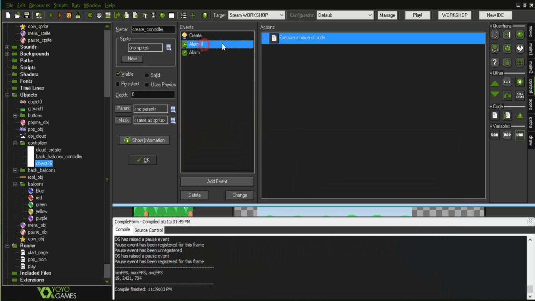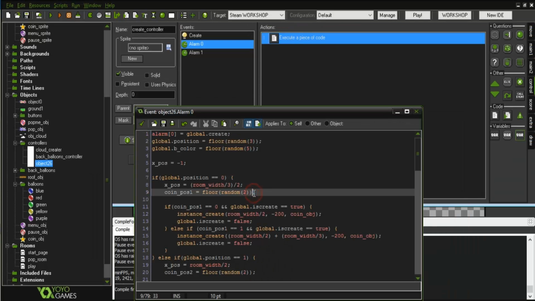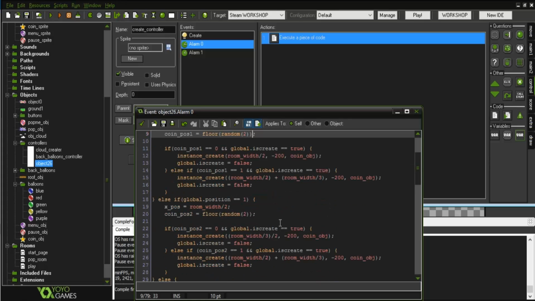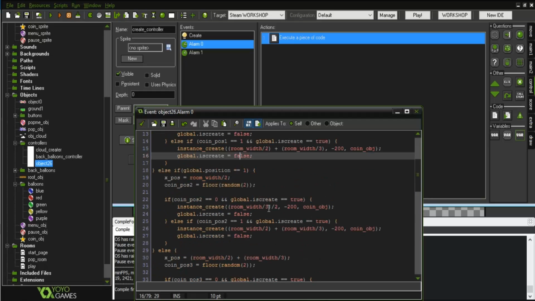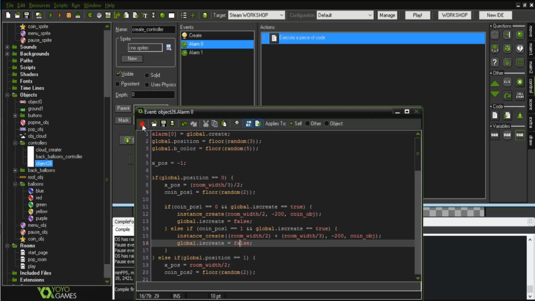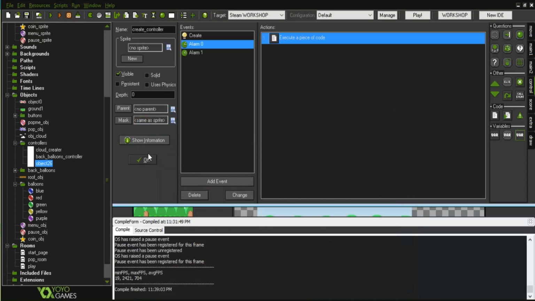Okay, so if I go back to alarm 0, you can see that we must have the is_create variable. This is where we are detecting whether we need to create our coin or not. Alright, so let's click on it and click OK. Let's add 20 on it. Alright, no, this is a controller. I don't need to add a depth on it. Instead, I need to add depth on actual objects.